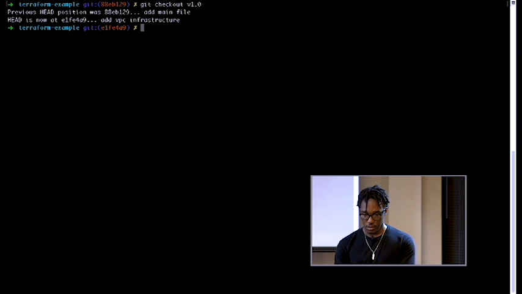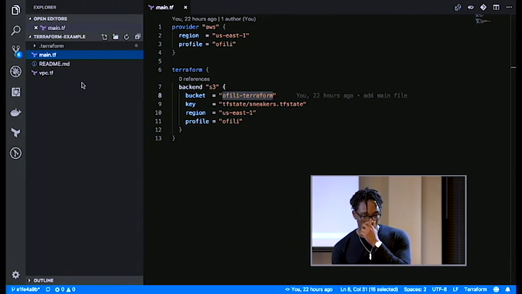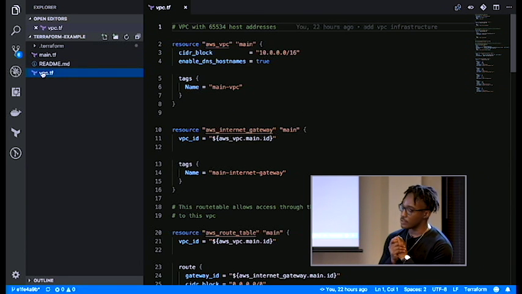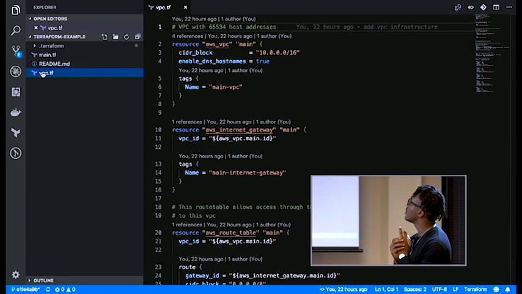And so the first thing we needed to do was add the stuff to create the VPC and the subnets.